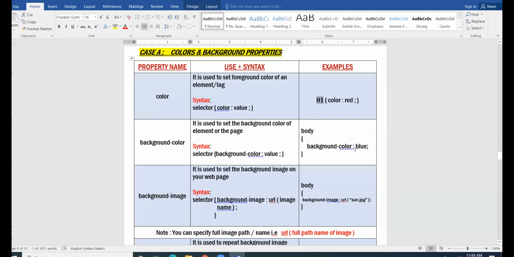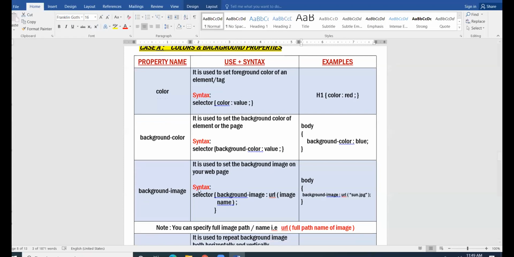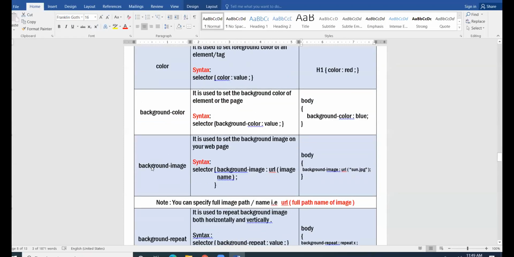I told you one line yesterday. This complete line is known as property declaration. So whenever in the lecture I say declaration statement, you understand what I want to say. I want to say property name, colon, and the value of the property. Property name, colon, and the value of the property. That is the declaration statement. Clear?